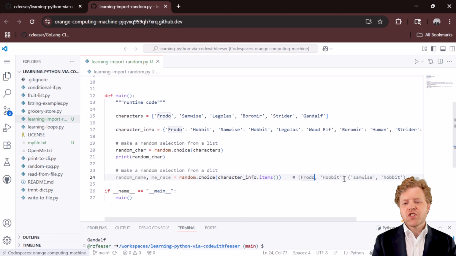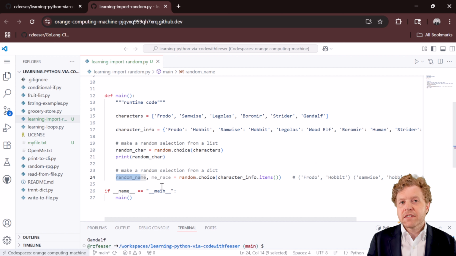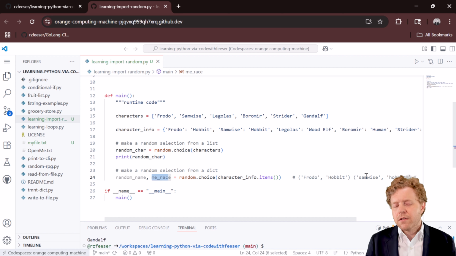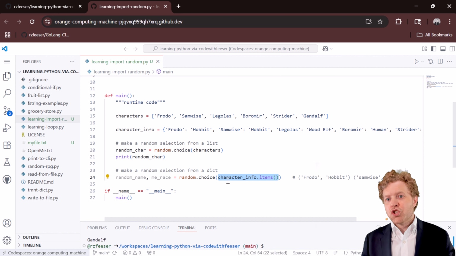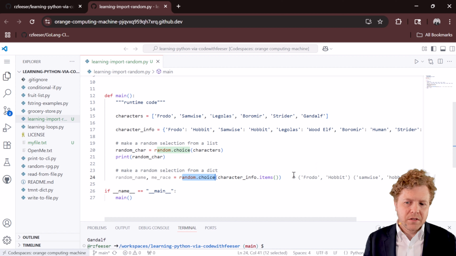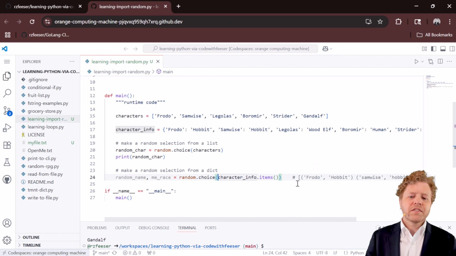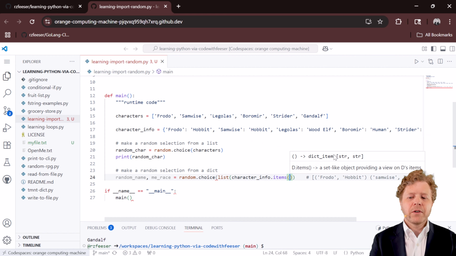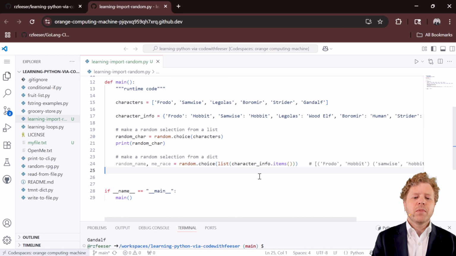But the formatting changes. Now, here's the problem with that. Although, the reason we like that is Frodo can be assigned random name and Hobbit can be assigned the Middle Earth race. The problem is that's not yet consumable to random choice. We said random choice likes a list. It really wants square brackets around the whole thing. And that's easy enough to do. We just pop list around it. Again, if you're not digesting all of that right now, it's okay. I'm going to show it down in the terminal. It will make sense in but a moment.